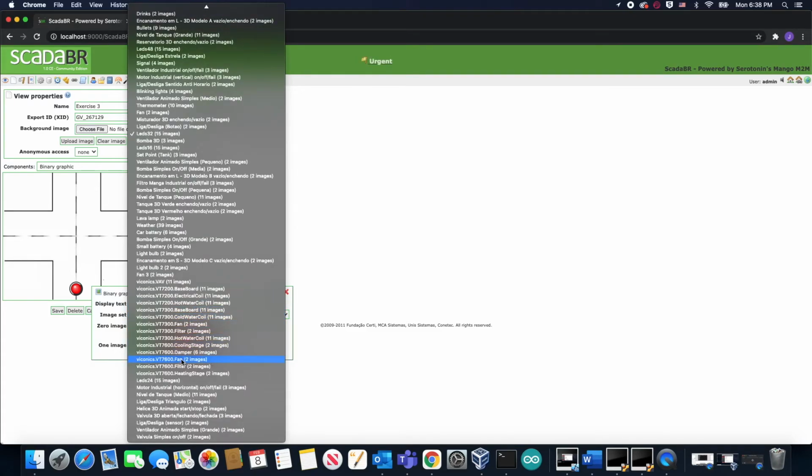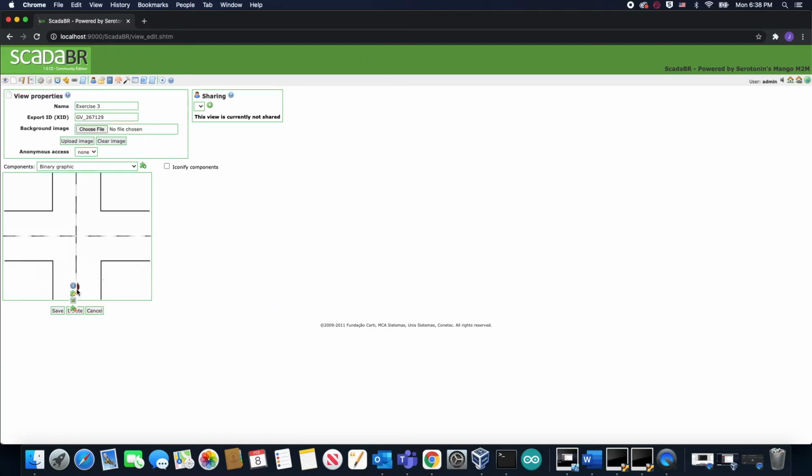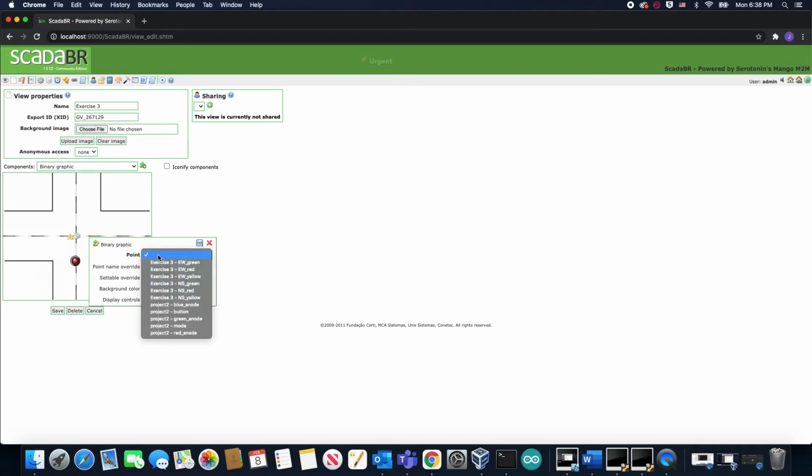LED 24. There it is. So red light on, off, and on. Oh, and that's the wrong orientation. So, and then we can just go ahead and do the same for all of the others.